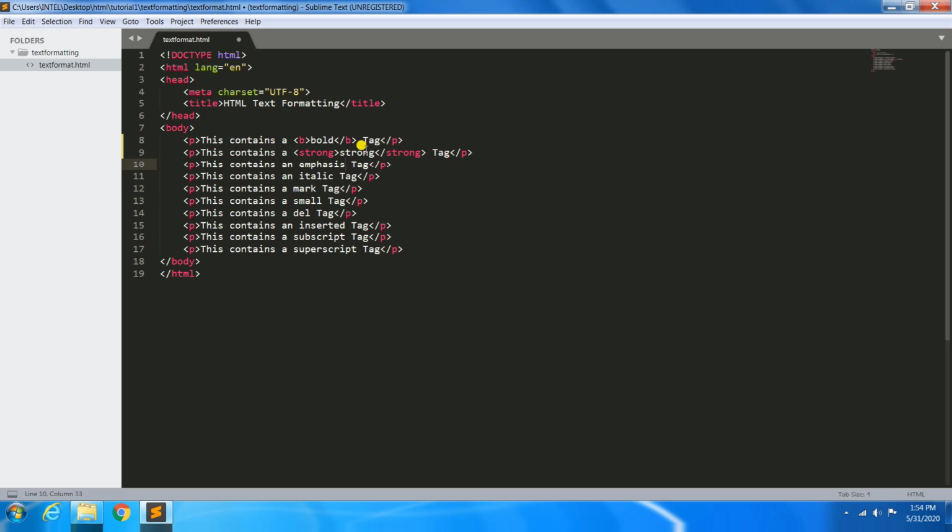The em and i tags are used to render italic text, but the content wrapped within the em tags has more importance compared to the i tag.